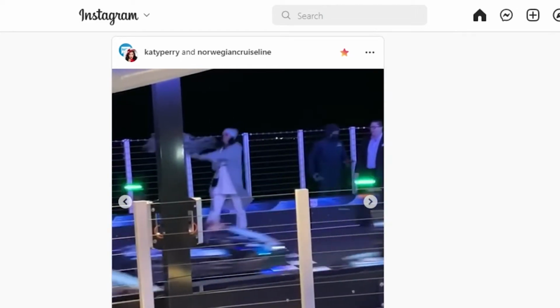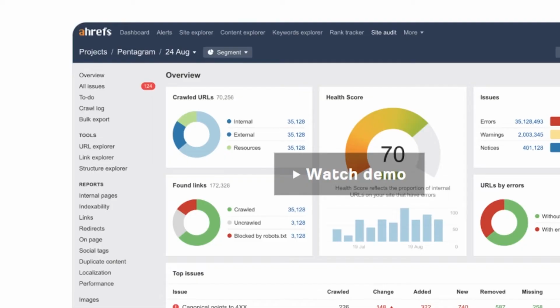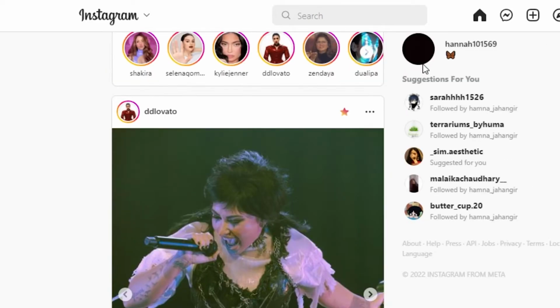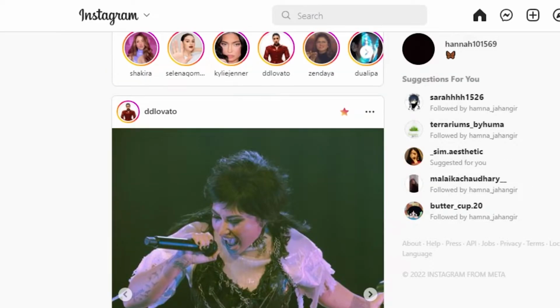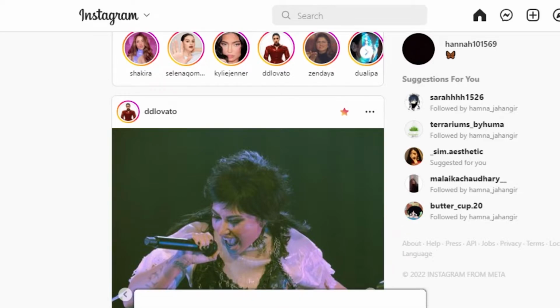How to get the right keyword? Let's say that you do not have the budget for Ahrefs. Then what you can do is use another platform as well. What I sometimes do is go to Instagram and search right here in the search bar, and it will show you the recent searches, what people search for, and you will get an idea that, okay, this is what people are searching for. You can also use Google Analytics to get all the information you want.